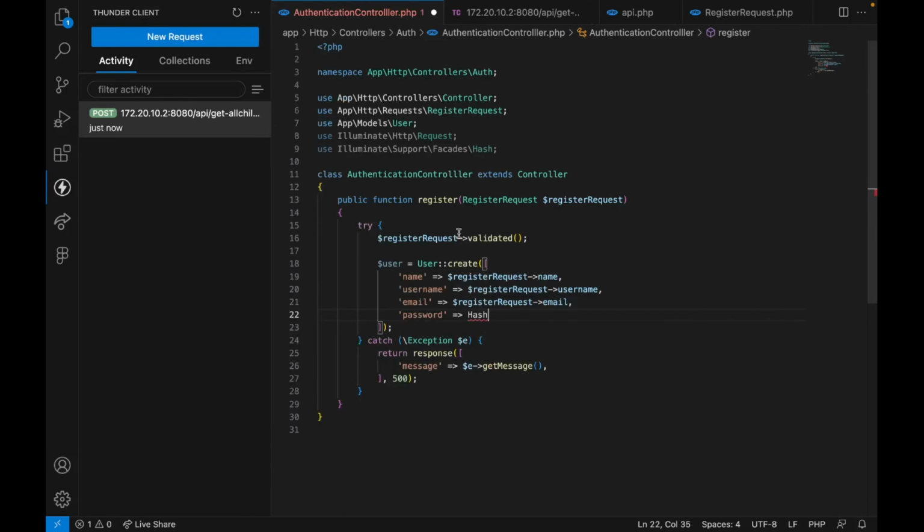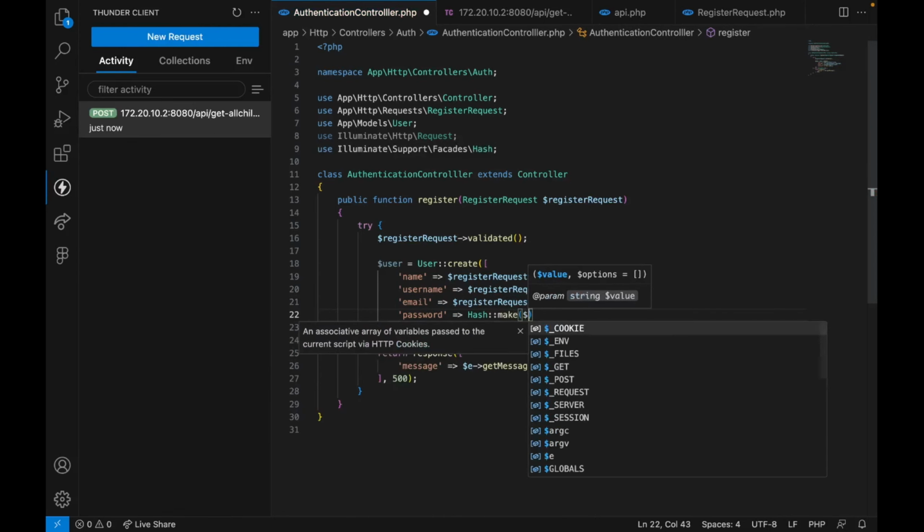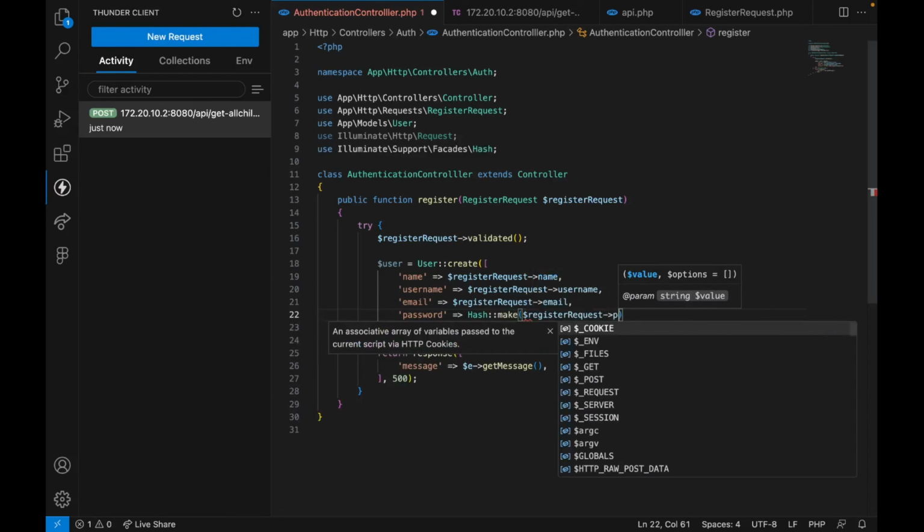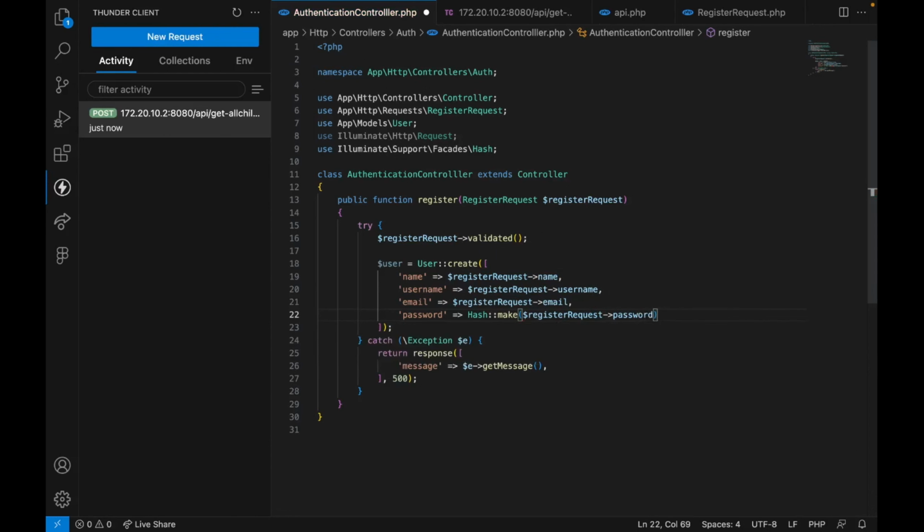We're going to import Hash, which is this package here. Once you import that, you have to call make. So what are we trying to make? A register request, make the password. Basically, you are turning it into a hashed password.